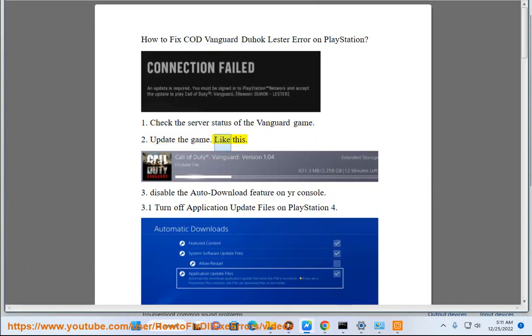Update the game, like this. 3. Disable the auto-download feature on your console. 3.1 Turn off.